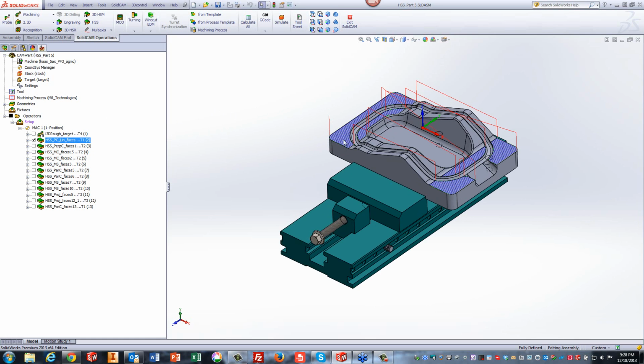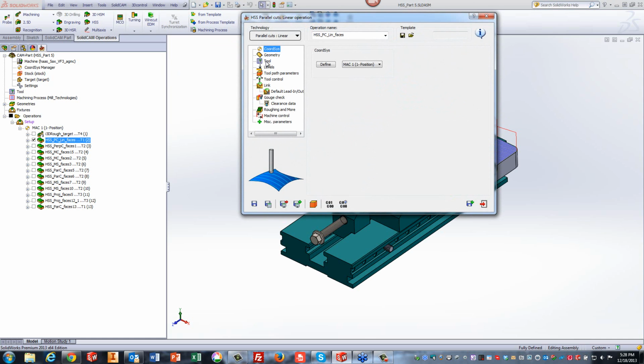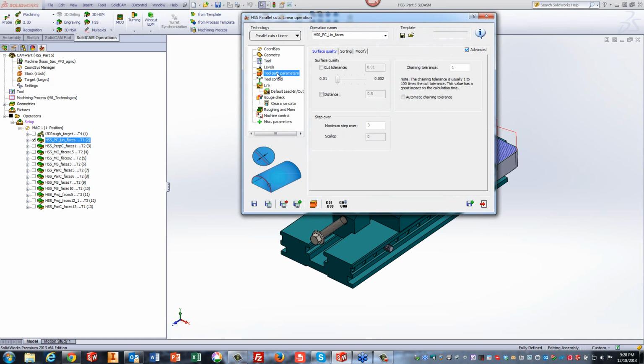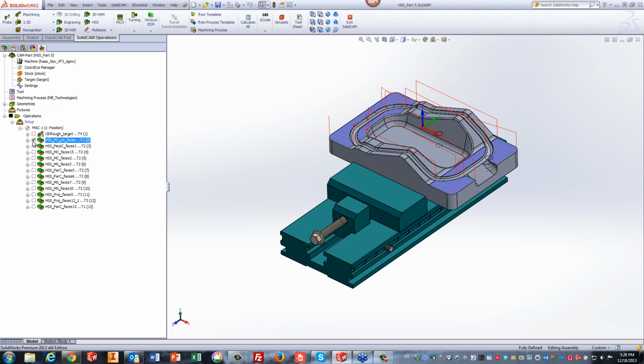For these surfaces, since they were flat, I used linear on those surfaces over there, but only those surfaces. By doing that, I was able to use a bullnose tool, a 10 millimeter end mill with a 1 millimeter radius. And then in my toolpath parameters, I was able to take bigger side steps of 3 millimeters instead of every 0.2 millimeters or 0.1 millimeters to get a good surface. This way I was able to get a nice good surface on the bottom, taking larger steps on that area as well.